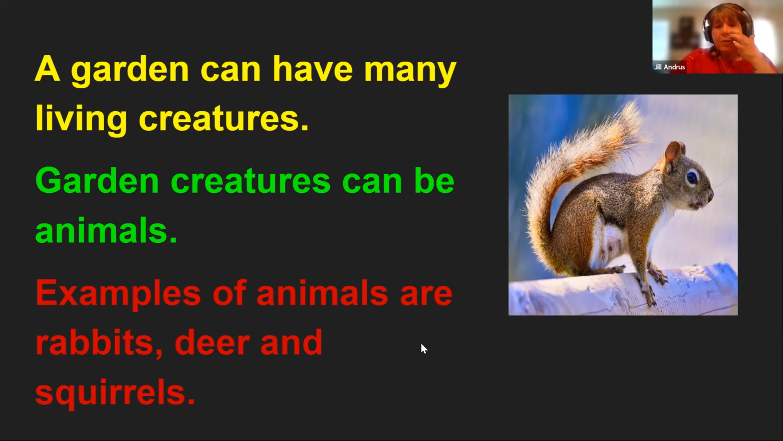On this slide, I have a picture of a squirrel. They can be found in the garden, and he's sitting on a branch of a tree. He has brown fur and a very big bushy tail behind him. So you might see squirrels in your garden. So think, what other animals have I seen that might be in my garden?